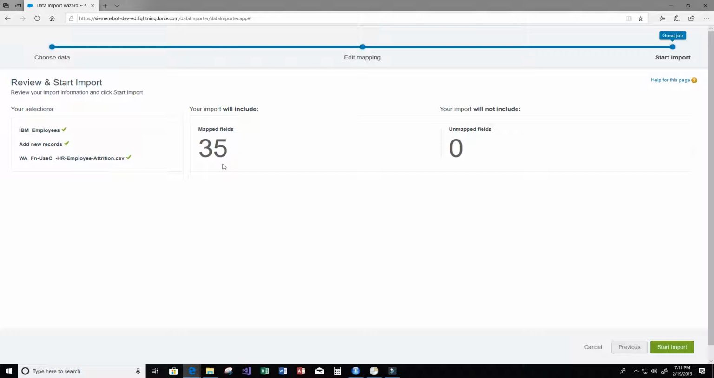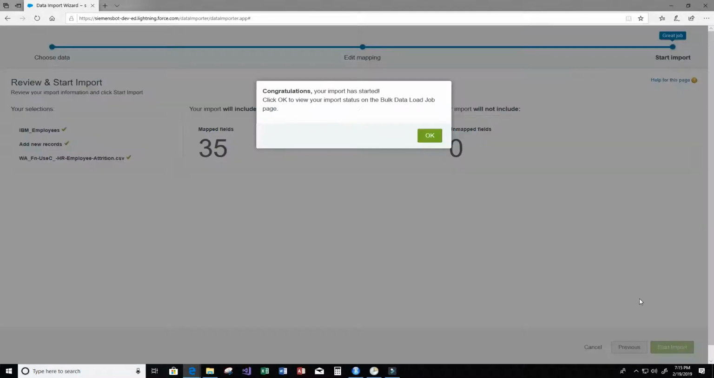And what we can see now is that I have imported 35 fields successfully and unmapped. The unmapped fields are zero. So it looks like everything worked perfectly. So we're going to go ahead and start our import. Okay, so congratulations, your import has started. So we're going to click OK to view our import status.